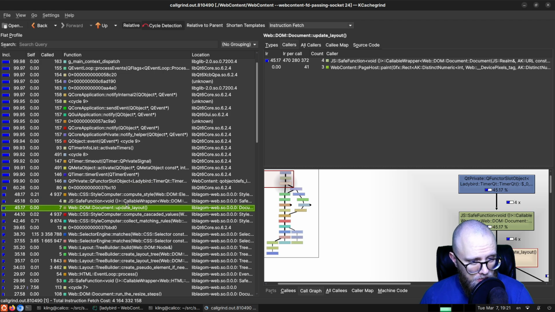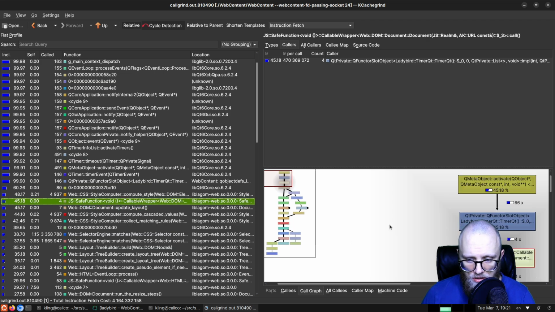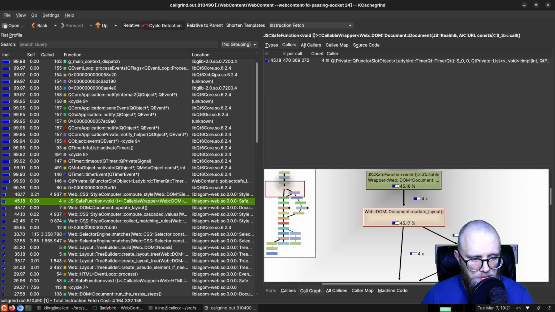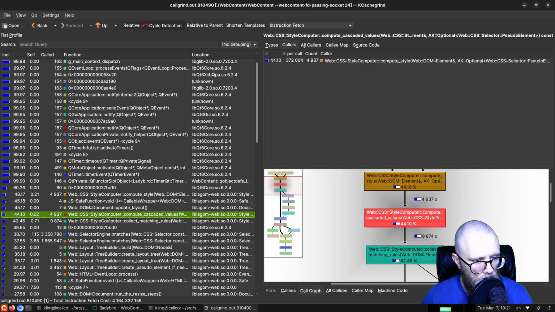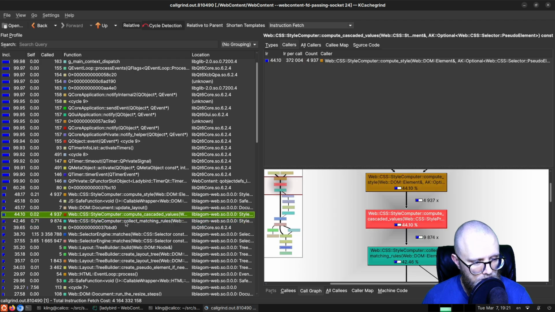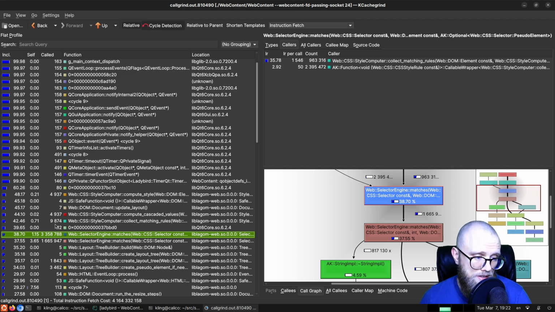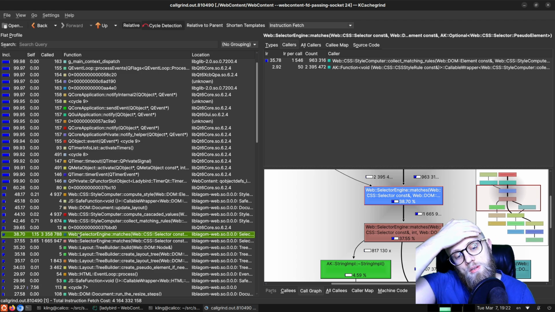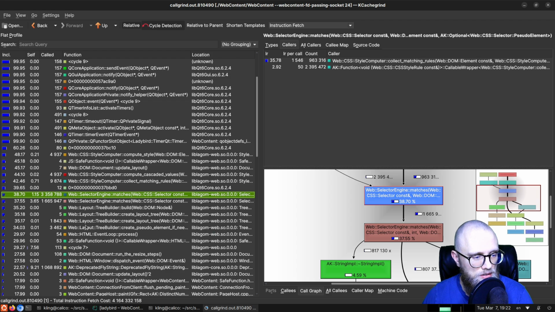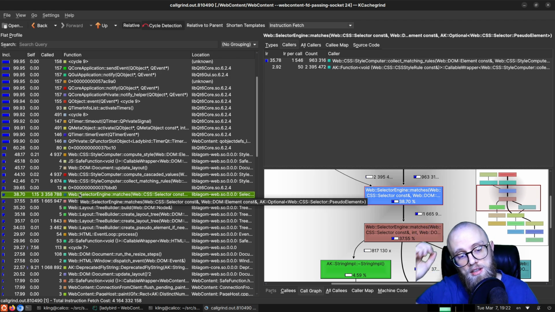Then we're seeing an update layout. Here's a JS function callback that just ends up in update layout, sure. Okay, blah, blah, blah. StyleComputer, again, collecting all the matching CSS rules. Selector engine. Okay, so raw selector engine work is about 39% or so. That is very good information. So almost 40% of runtime is selector matching.